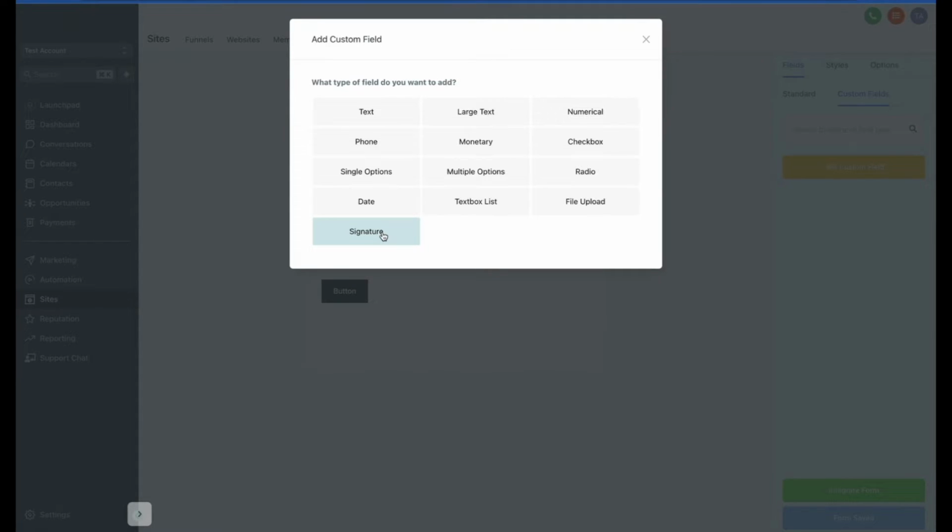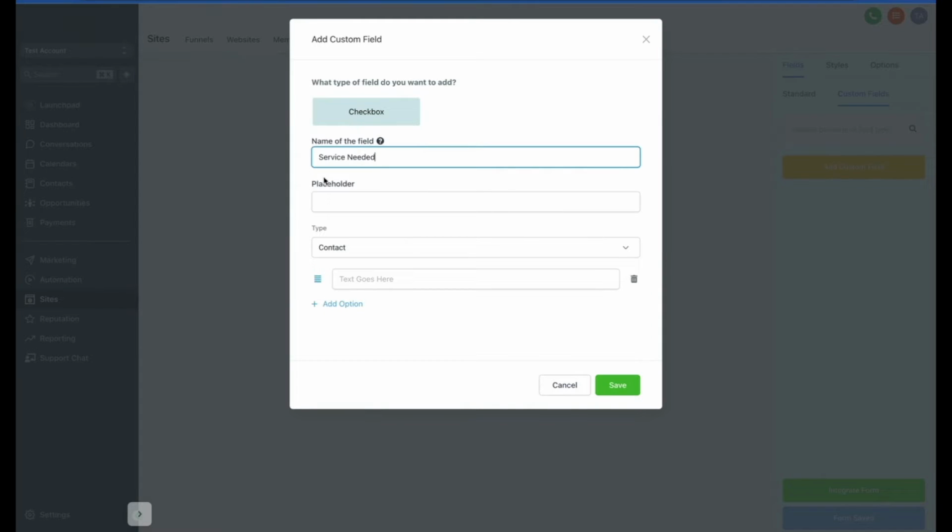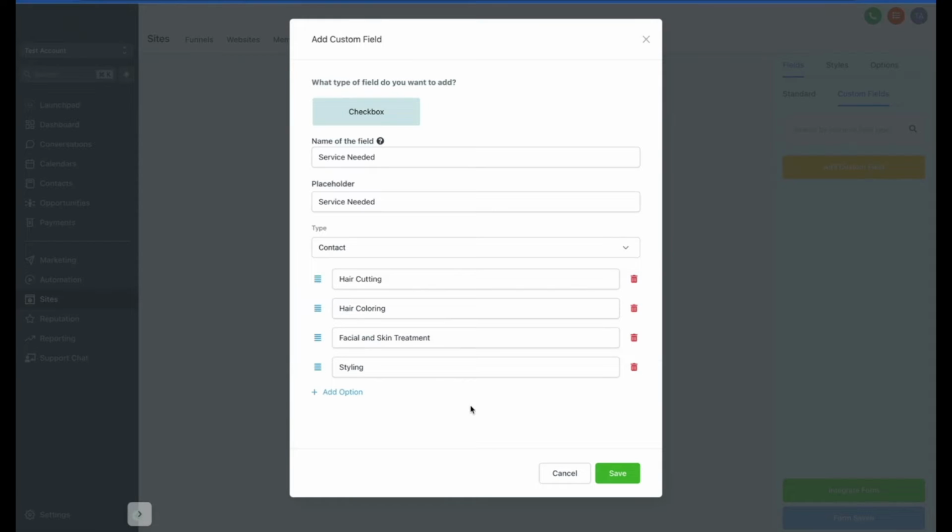But let me show you a real common example of a custom field using a checkbox. We'll name the field Service Needed, and we'll put that in the placeholder as well. We will keep the type as contact and start putting in our text. For this example, let's say we have 4 different services. As you can see, I filled these out real quick, and I just put in 4 different services that maybe a beauty salon would offer. And now I'm going to save that field.